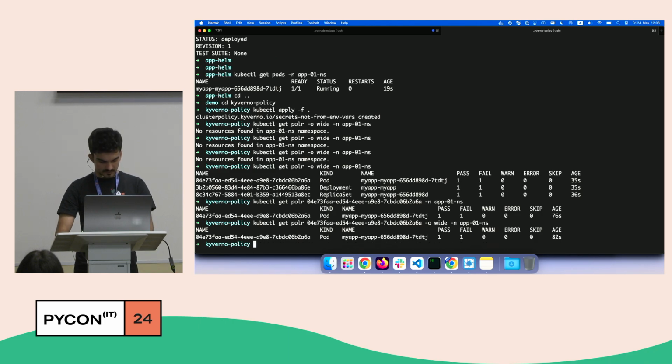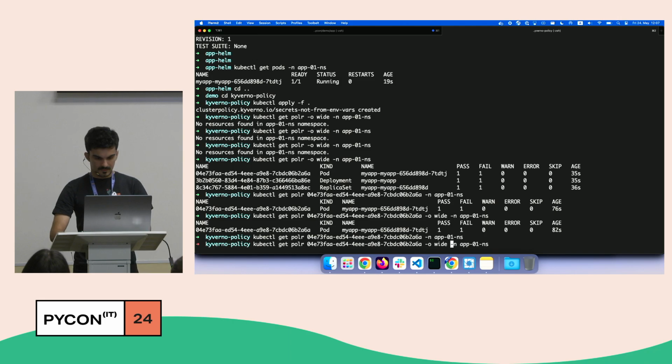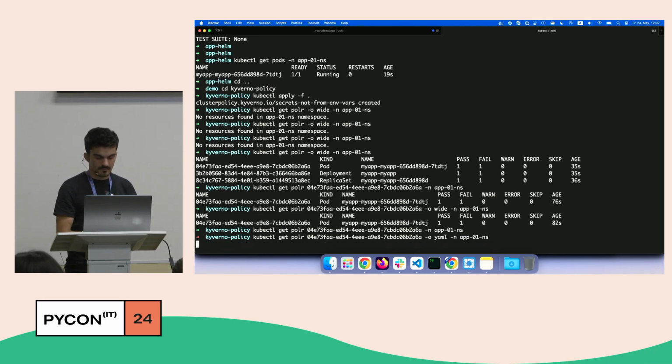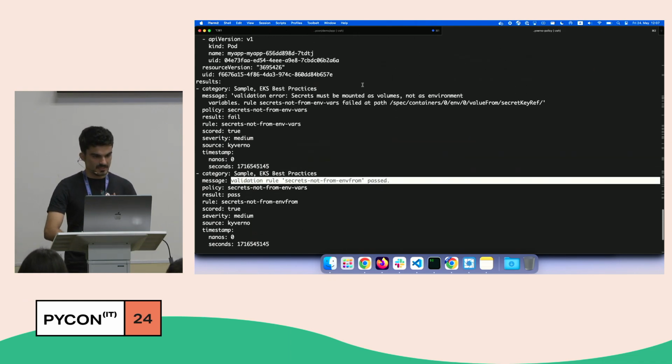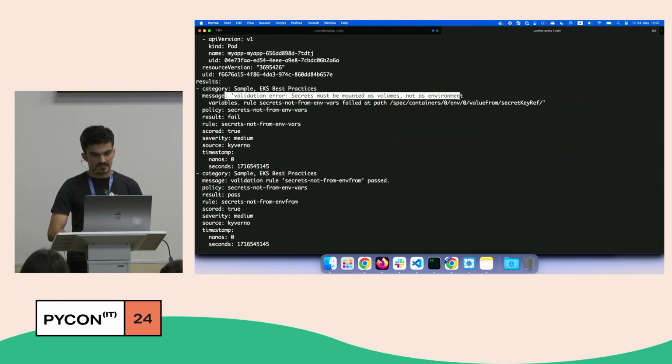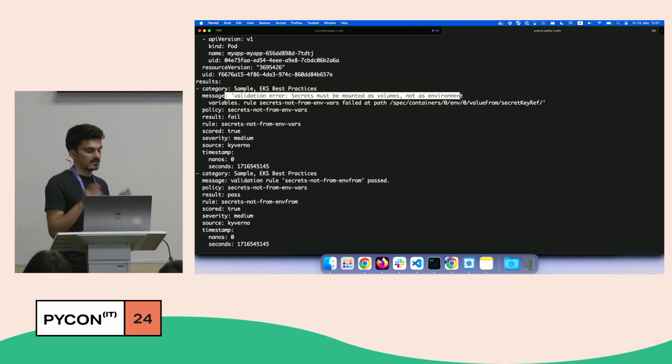There should be a way to describe this. No. Yeah, dash o YAML. Yeah, that's great. Yeah, that's what I need. Thank you. So here, we see some passed, but some failed. What it says: secrets must be mounted as volumes, not as environment variables. Since this is audit mode, your application still works, but this gives you an error message.